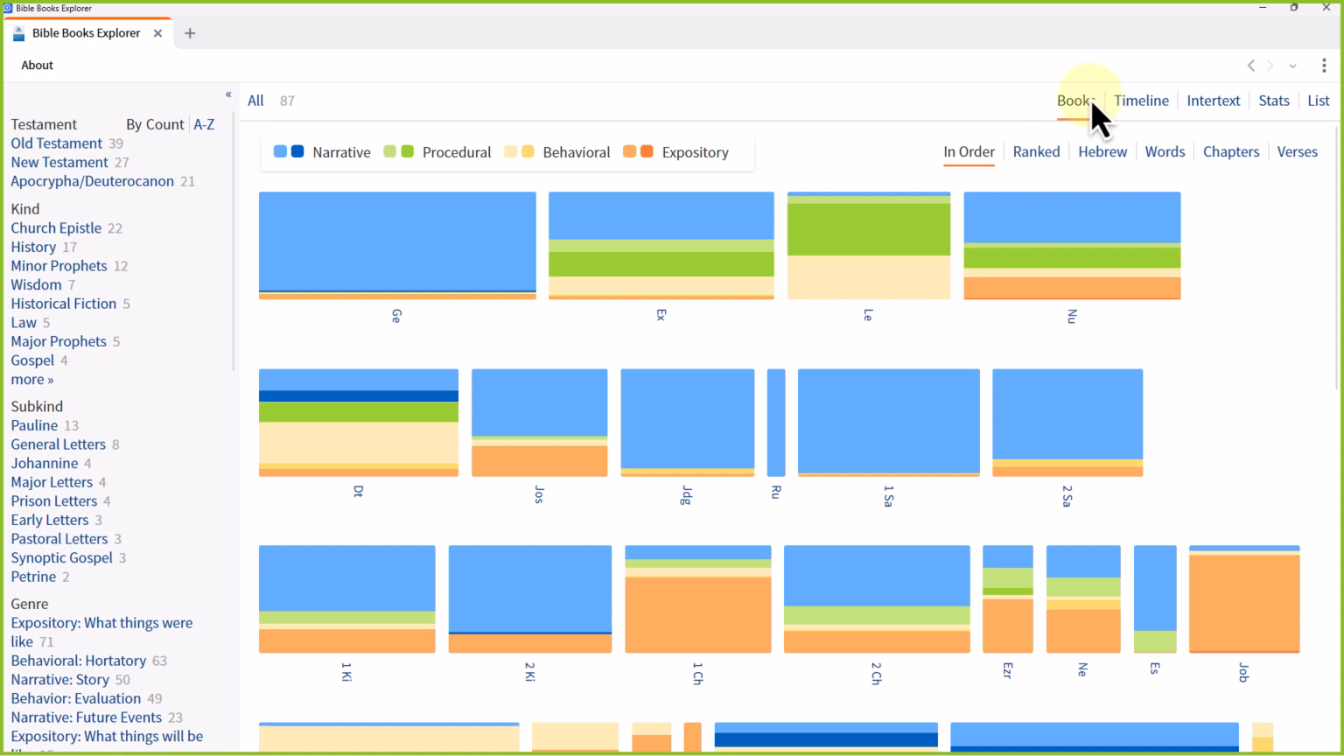We also have a little grid here. So if a book is narrative, it's going to be blue. If it's procedural law, it'll be green. If it's behavioral, it'll be orange, kind of a golden color. And then if it's expository, these aren't really the best labels, but they're sufficient for now. And so it can help you see that, yeah, most of Genesis is a narrative.